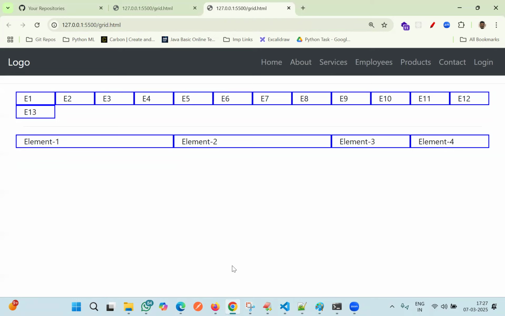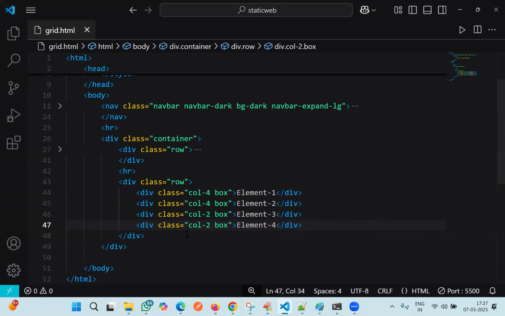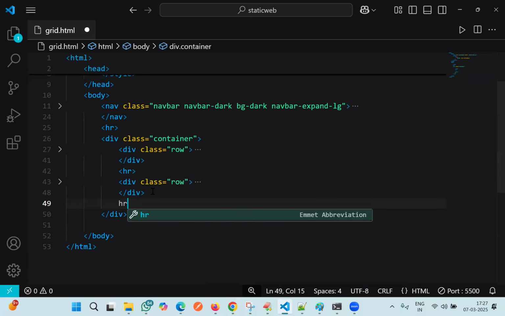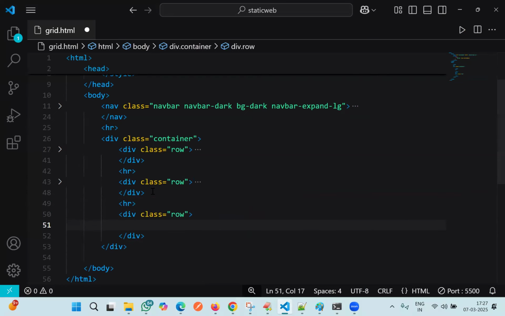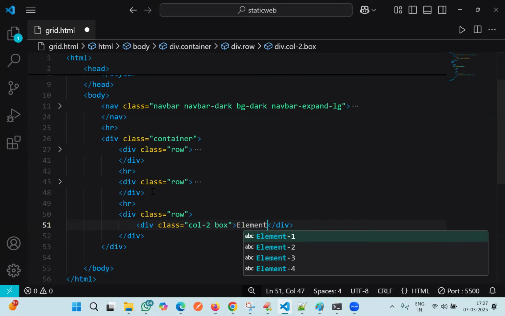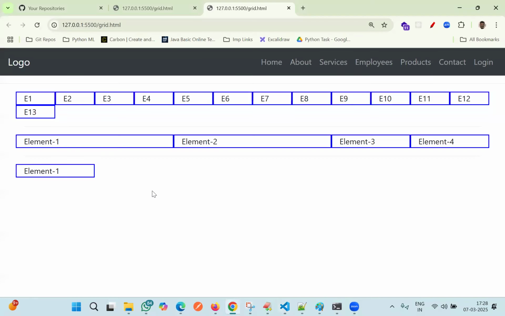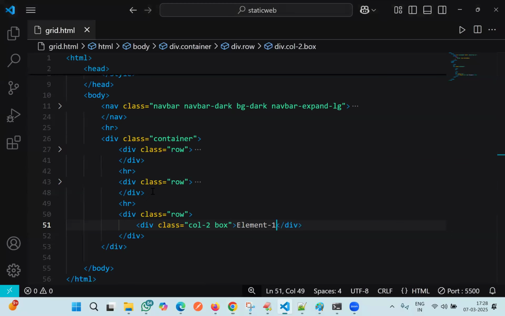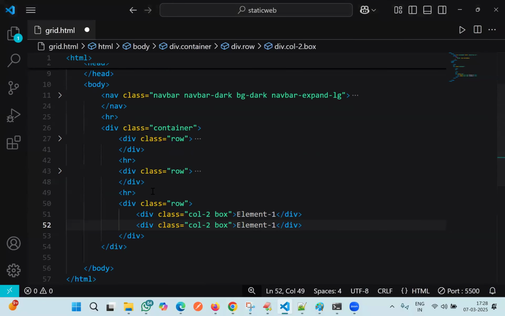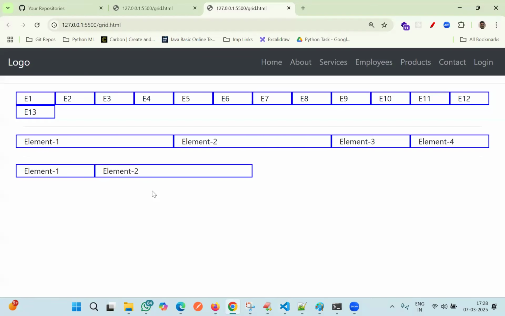Each row is divided into 12 columns. Take one more row. Just I'm giving one HR. Dot row. This time I'm using dot column 2. Box. Box means just for border. And element 1. Only 2 I'm giving. The second column I'm giving 4. 2 plus 4, total 6.